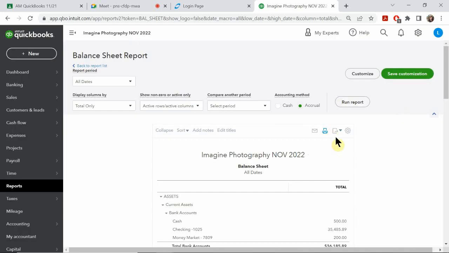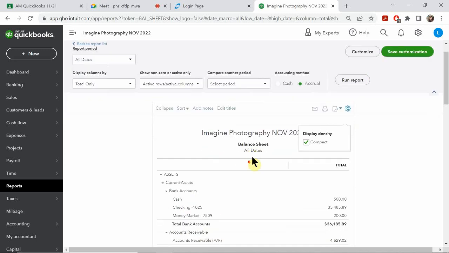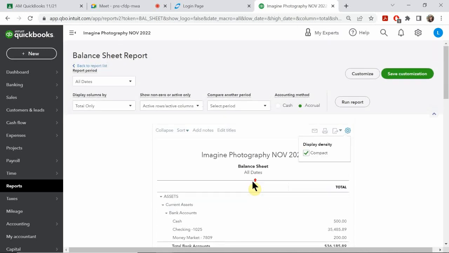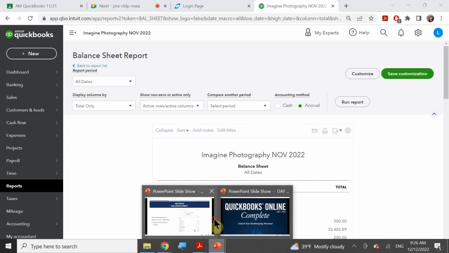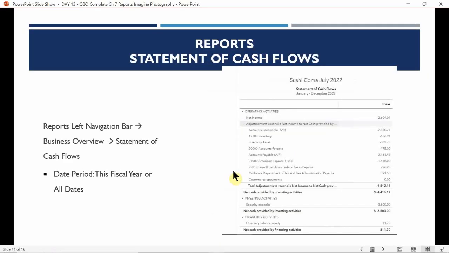You can even export it. So here I have a little drop-down menu. What are the options that you can do for exporting? You can export it to Excel or you can export it to PDF. And of course, this gear icon here also allows you to further customize this report. So you do have the ability to further customize, and we'll talk more about that in a few minutes. All right, so there's that balance sheet.